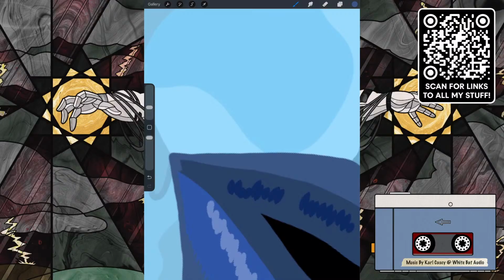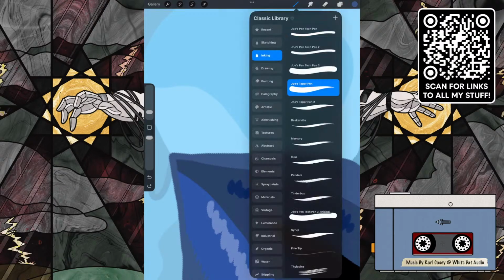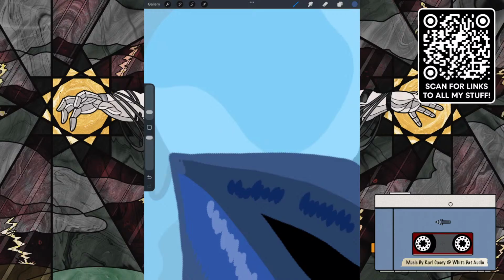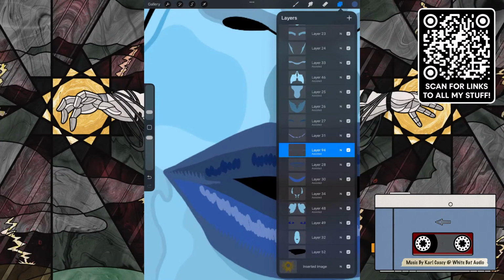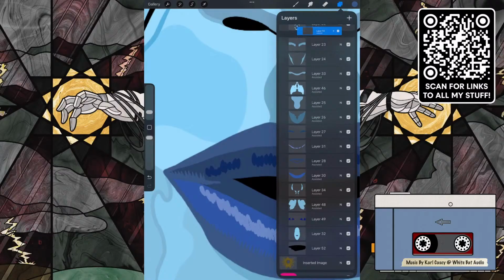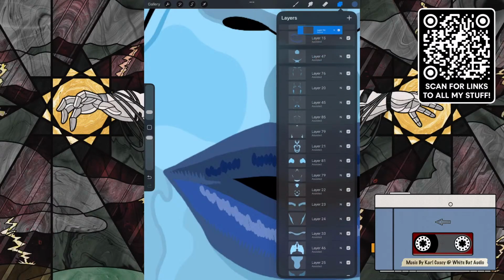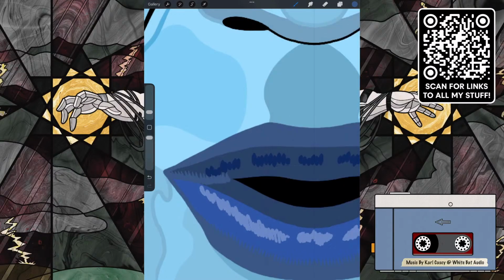Helps to have the right brush, folks. Helps to have the right brush. Just do this. I'm not going to worry about that. Okay, why is that doing that? Hold on. That's why.